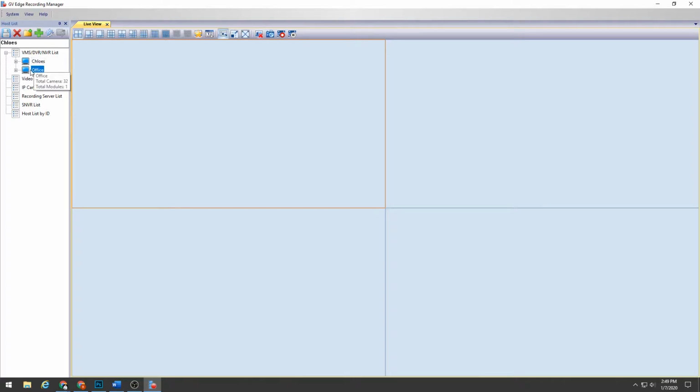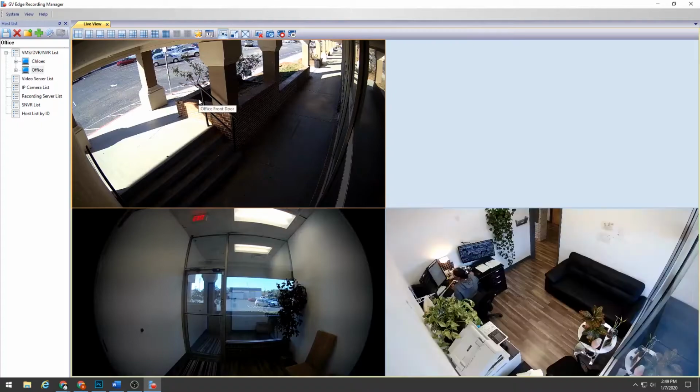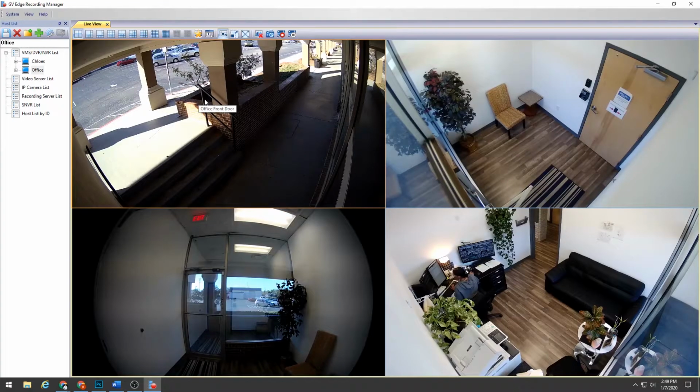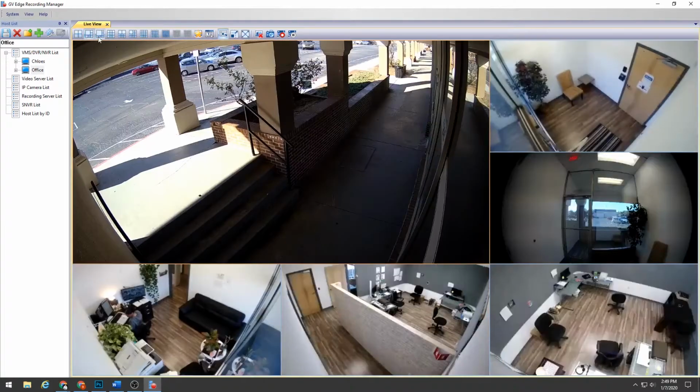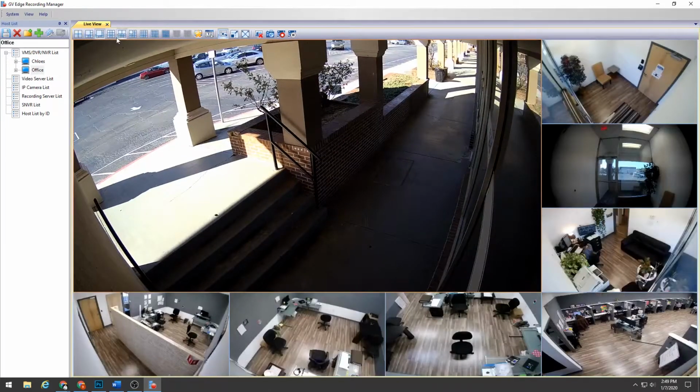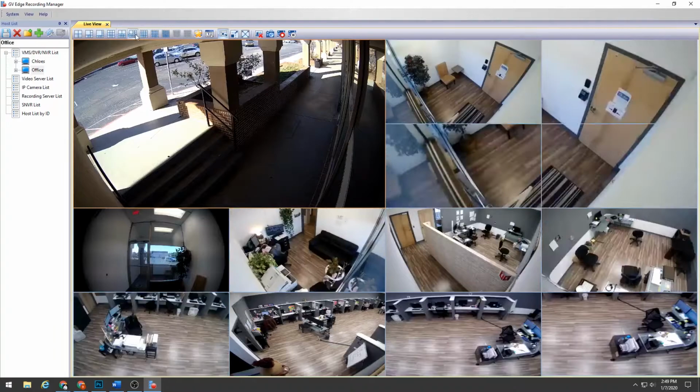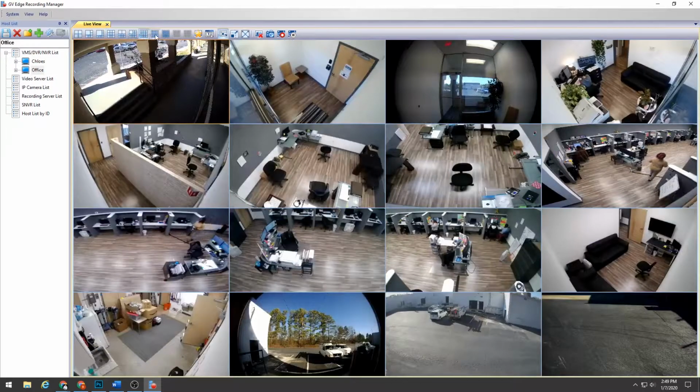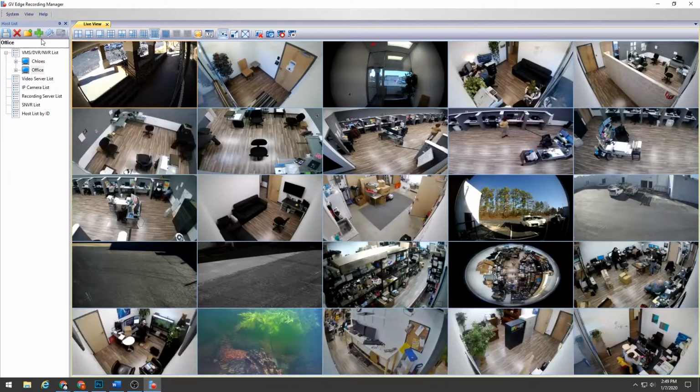So what you do is you just grab the little blue square, you drag it, and you drop it wherever you want it to go, and it'll automatically populate with as many cameras as the user account that you're using has permissions for. And then from here, you got a bunch of different ways of looking at the cameras. Along the top, you can do these different layouts, just depending on how many cameras you have. And you can even make custom layouts.